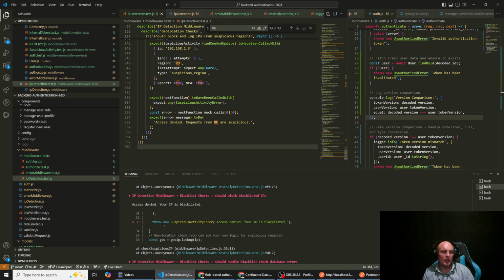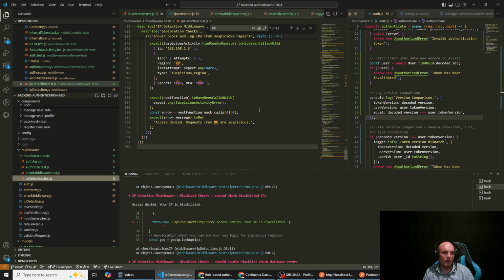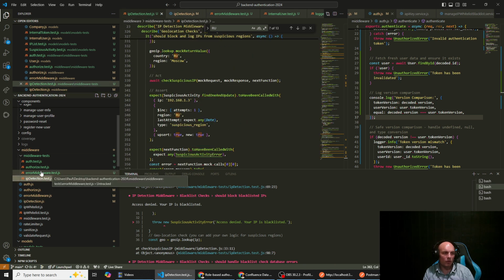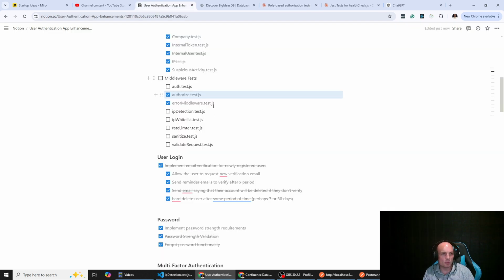I'm conscious of getting this code written by ChatGPT just because there's some interrelated dependency. So we're not just testing this IP detection file. What we're really testing is also whether something's been saved to the database. So it's a little bit more comprehensive than some of the other test files, specifically the middleware ones. So what I'm going to do is say this requires further work.